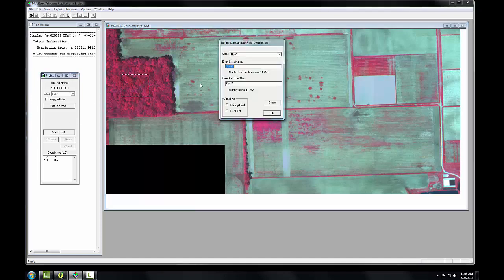So now that I've delineated this area, I'll choose Add to List, and I'll give the class a name. I'll call it Trees, and click OK. I'll define 5 additional training areas: wheat, soil, light soil, no data, and weeds. Now I've done delineating my 6 training areas. As you can see on the map, it shows you the rectangle and the name of each class.